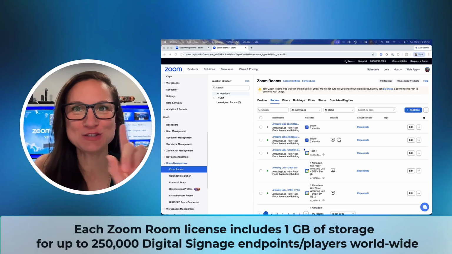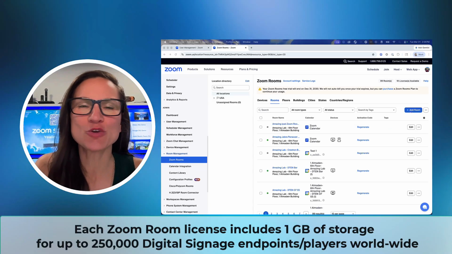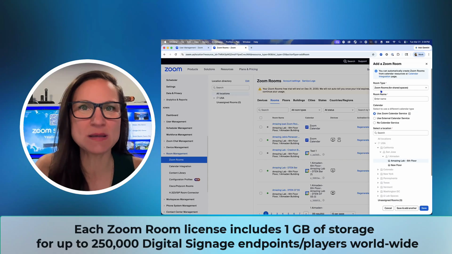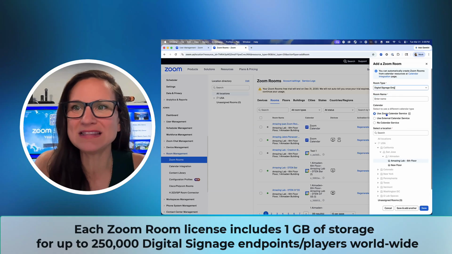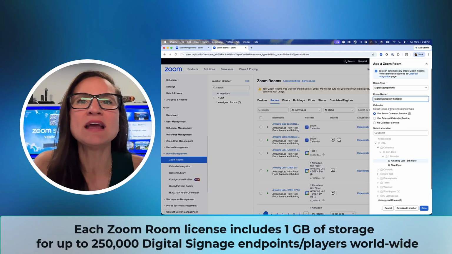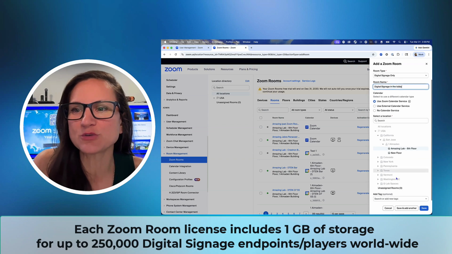Make sure you have at least one Zoom Room license and you'll see the room management in Zoom Room. Creating a Zoom Room is simple enough. Just select the appropriate room type that you want. If you want digital signage only, not a problem. This is going to put a digital signage player in your front lobby as an example. You don't need external calendaring service.